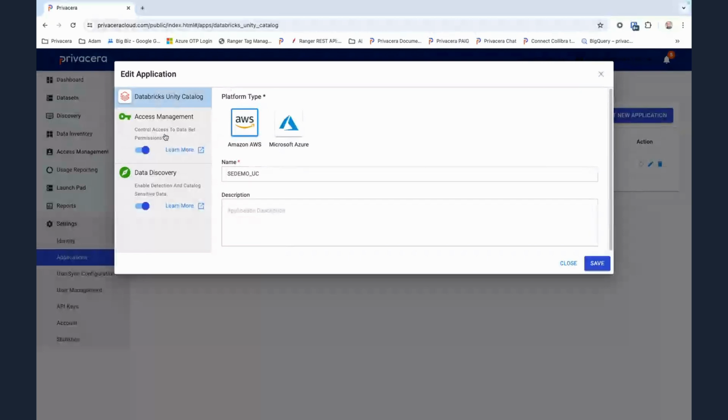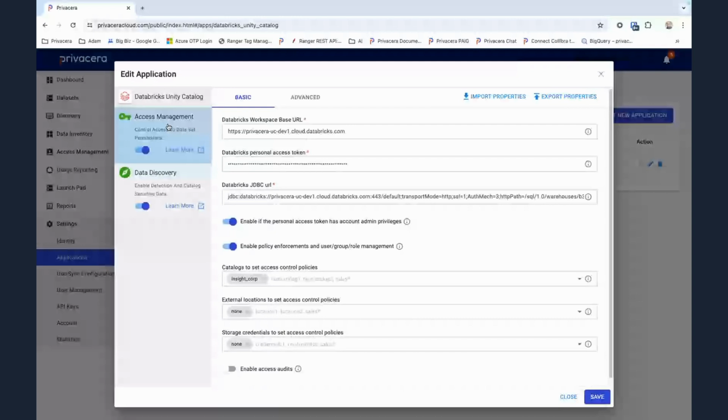You can see this actually contains the settings for both access management and data discovery, both of which we've covered in other videos in more detail, but the settings for each one need to be independently controlled. There are some slight differences. If we click on, in this case, access management, it's basically going to ask us for a URL and a personal access token, as well as this JDBC URL.